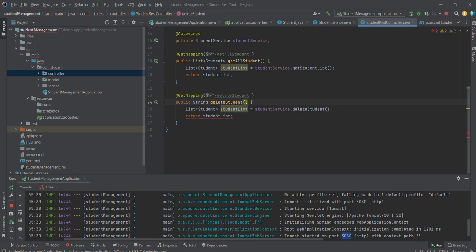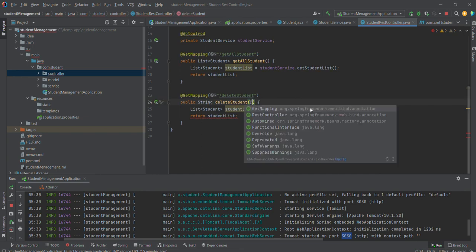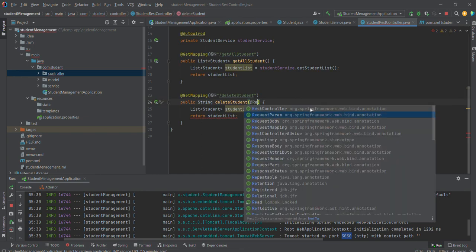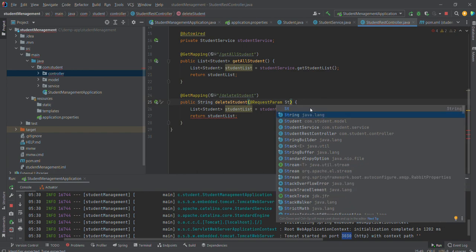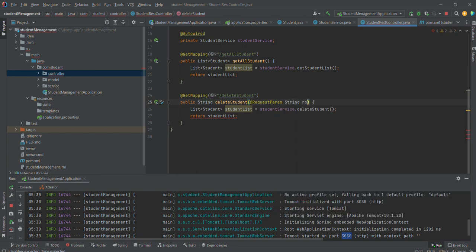Roll number of the student, which student you want to delete. So that roll number of that student we require here. How to accept the roll number? We need to pass this roll number as a part of the query param, sorry, request param. So by using the request param annotation, we can retrieve the student roll number from the query parameter. This is the annotation you can use.